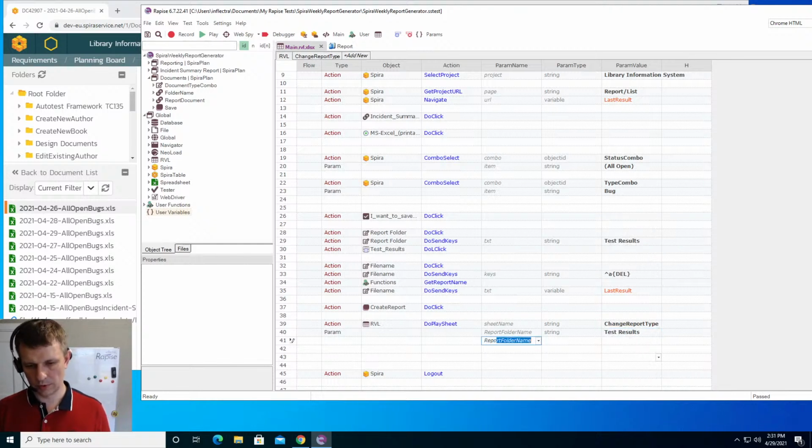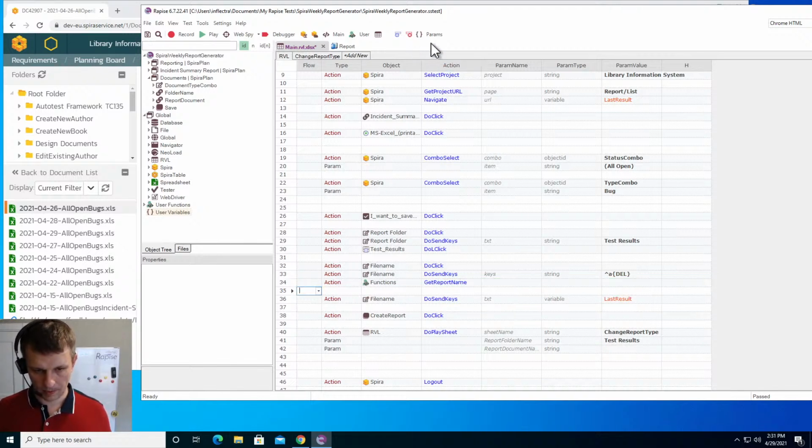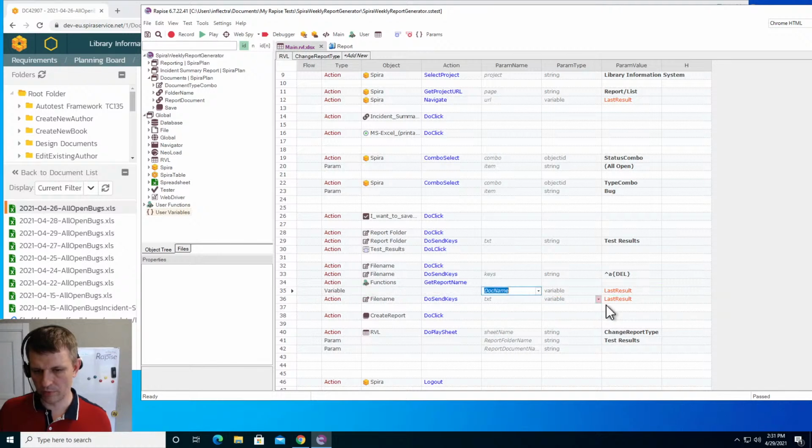Now report document name, and this is this one. So I need to assign it to the variable. I can do this the following: variable doc name. So this is a trick to both define variable and assign it. So after calling this getReportName, it would assign the result to the docName variable.